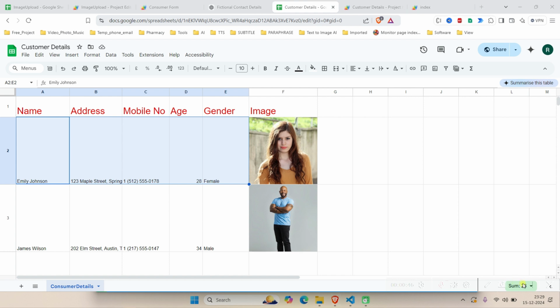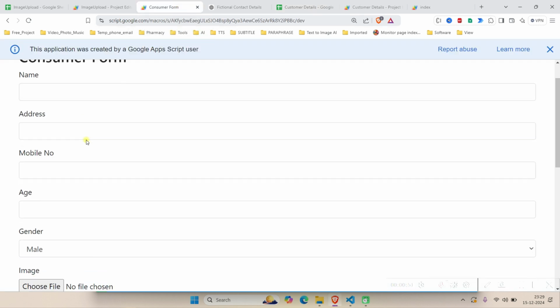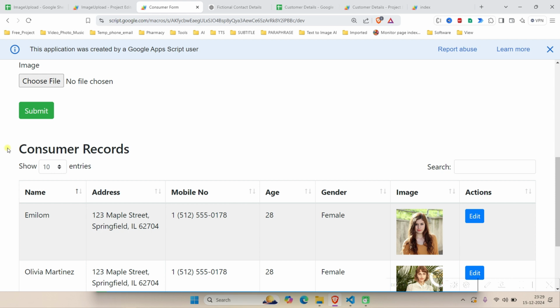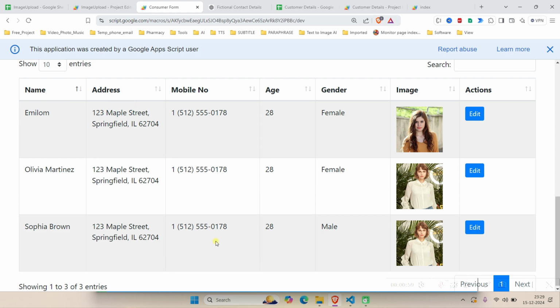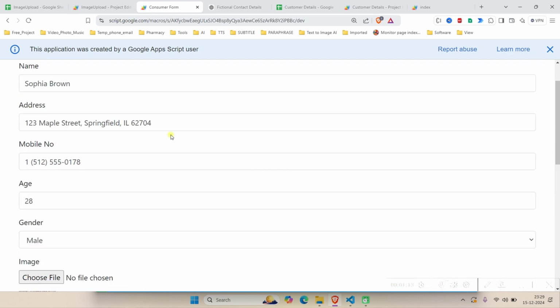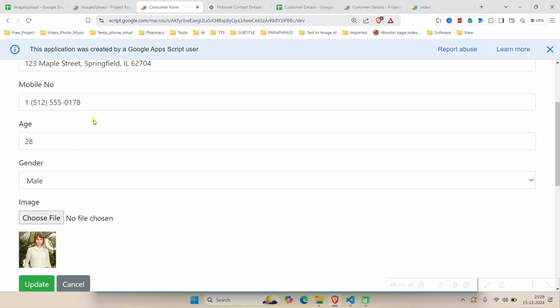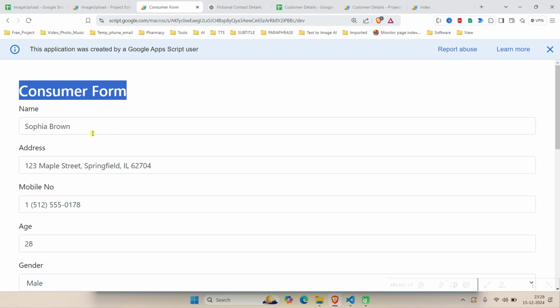So in today's video, we are going to update this consumer form by showing the consumer records below the form like this, and it also has the ability to edit the data. Like if we click on the edit button over here, it will populate the records in the consumer form and give us the options to edit this form.